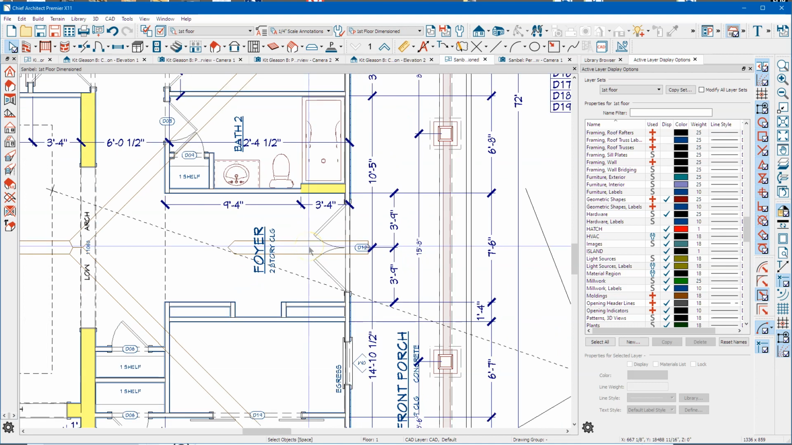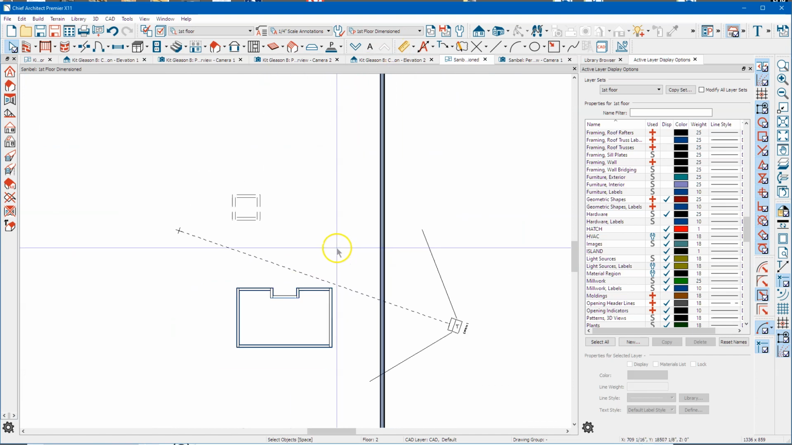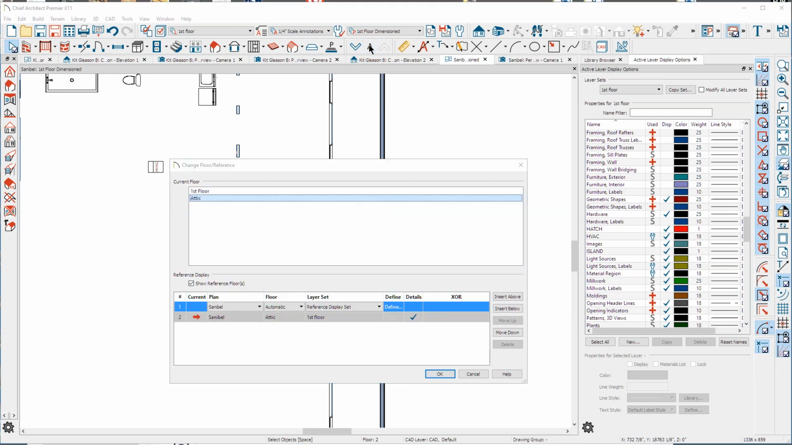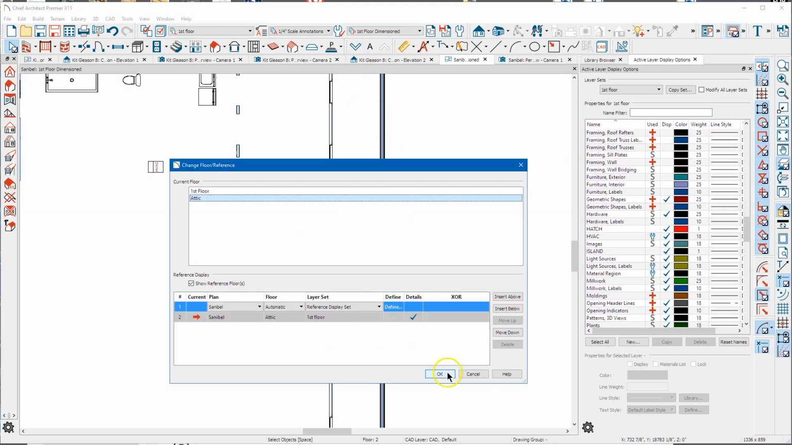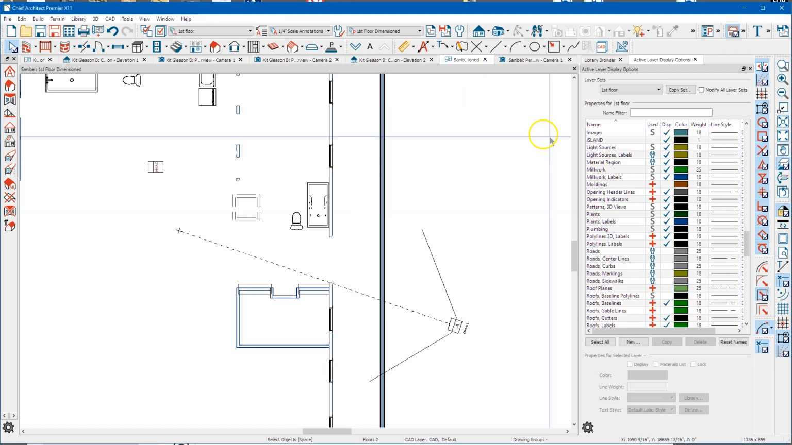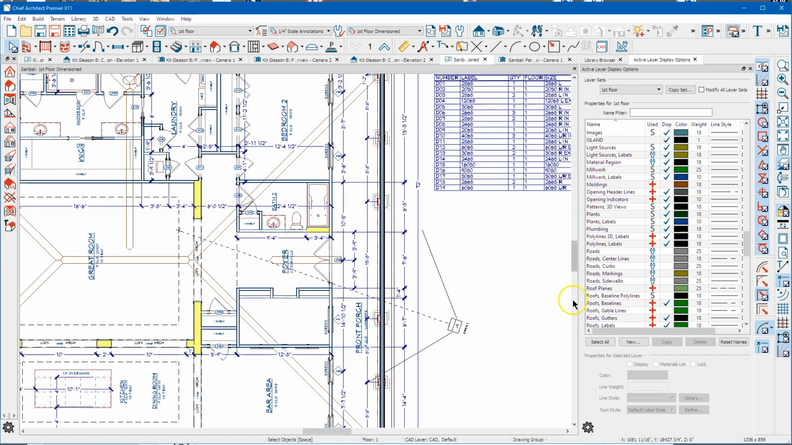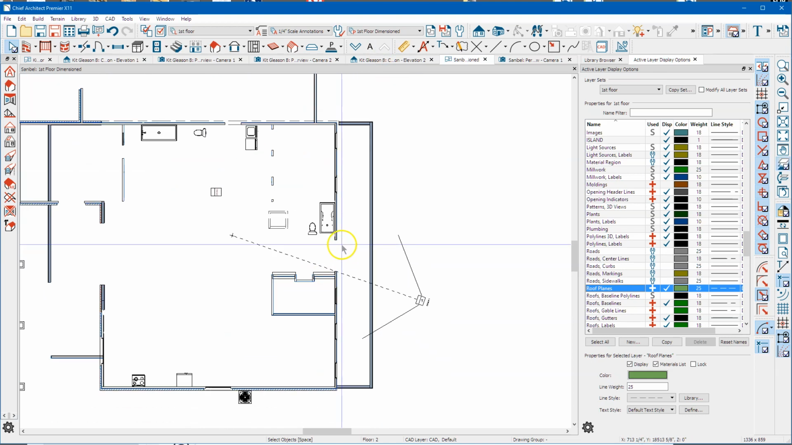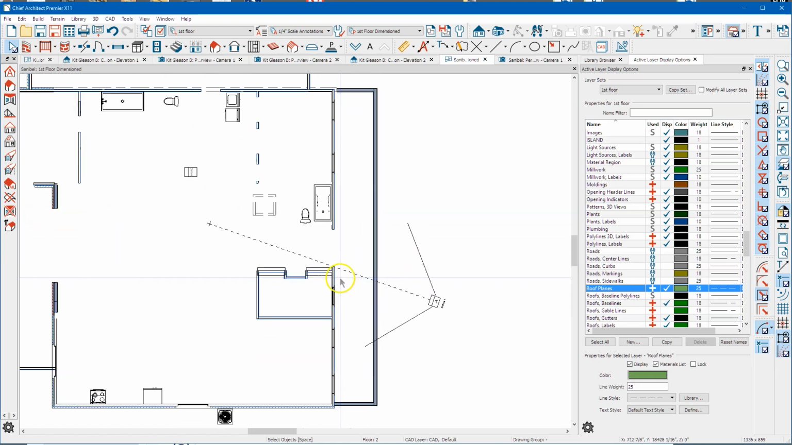I don't know about all your layer sets, so go up to the attic, reference display, turn on the roof planes, go back up here, reference display. Well, that ought to be showing us roof planes, but it's not.